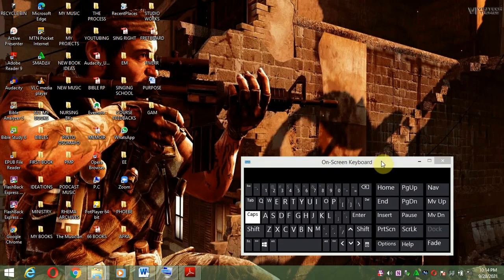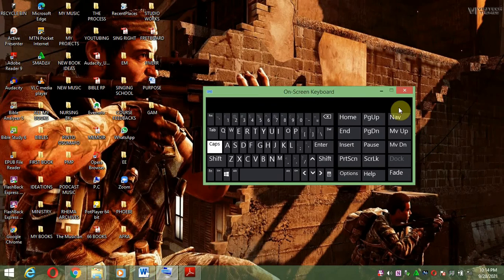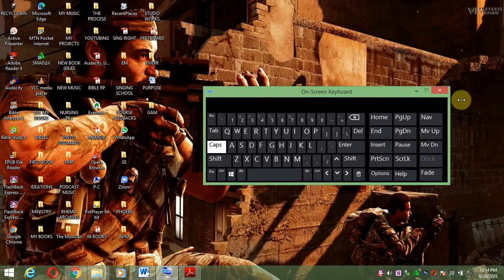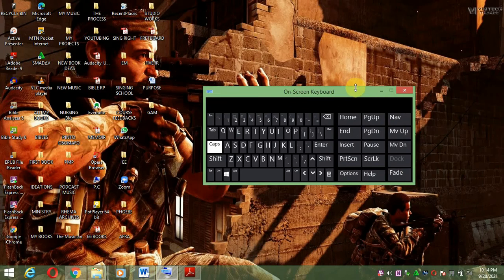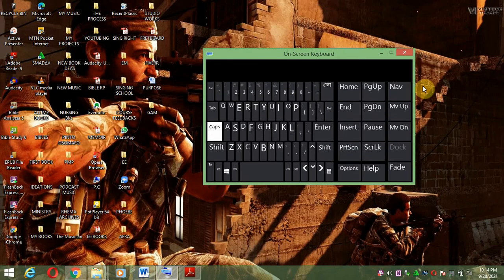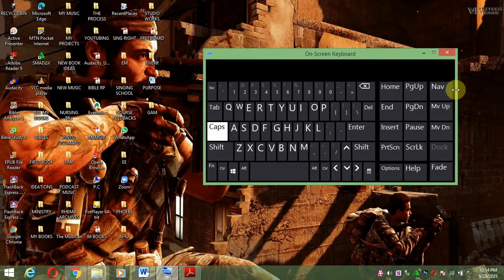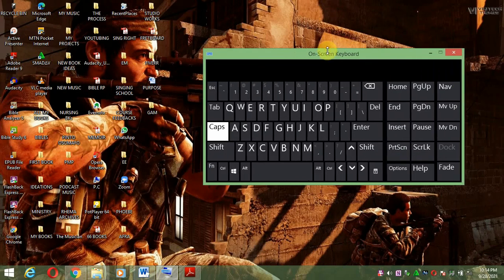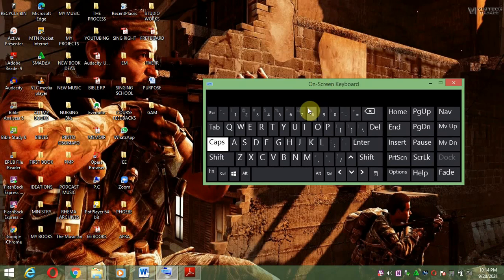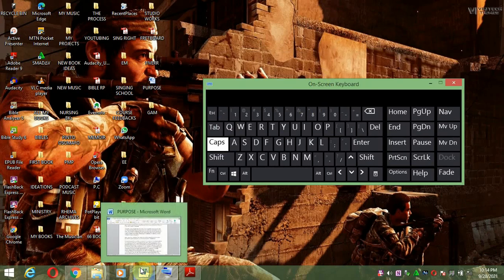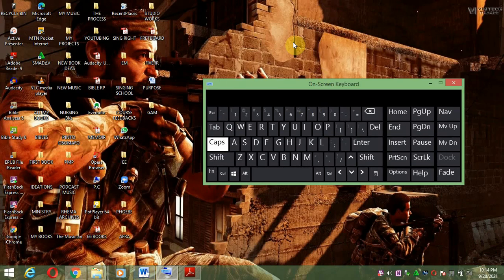And you can increase the size. You can increase the length, the size. You can manipulate it whichever way you want. You can reduce it, and you can use it to do whatever you want to do, to type, to do a lot of things as you work on your keyboard to fix the problem.